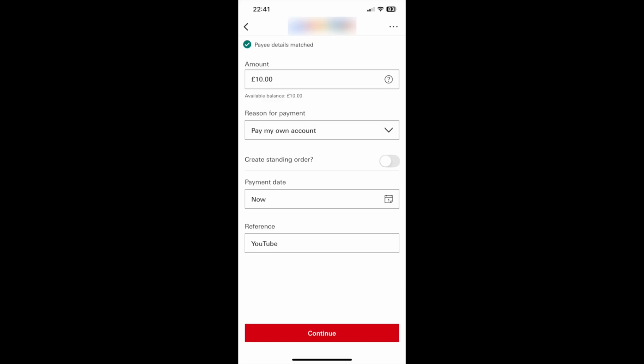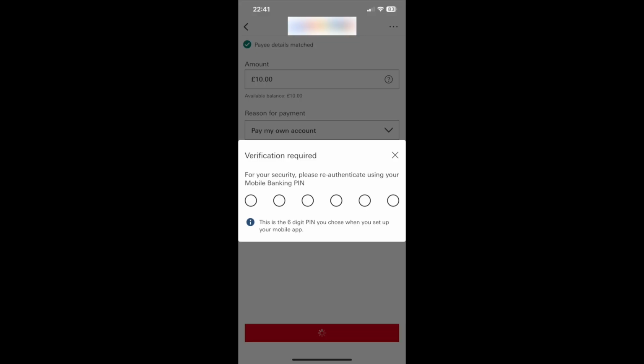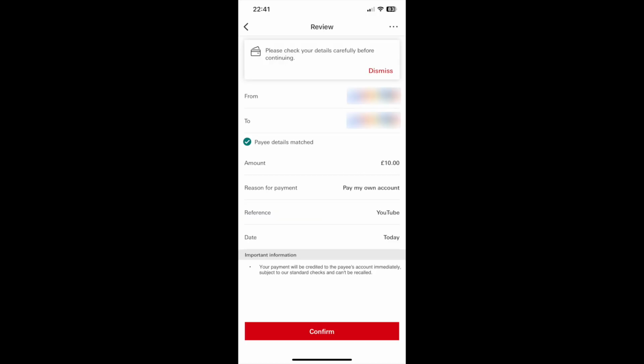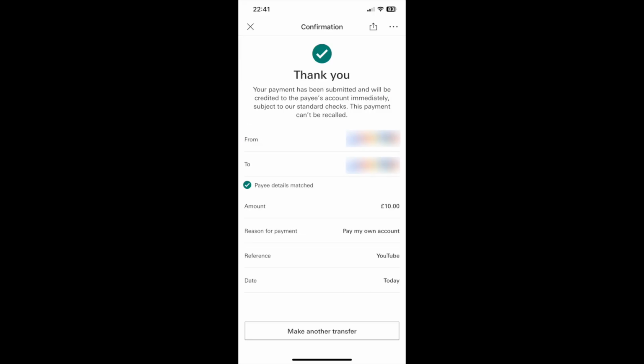Then once you're ready to make the payment, you can go ahead and press continue, and then just enter your PIN for verification. Then lastly, just review the payment, and if you're happy with everything, press confirm at the bottom. And there you have it, you've successfully transferred money on HSBC to another bank account.